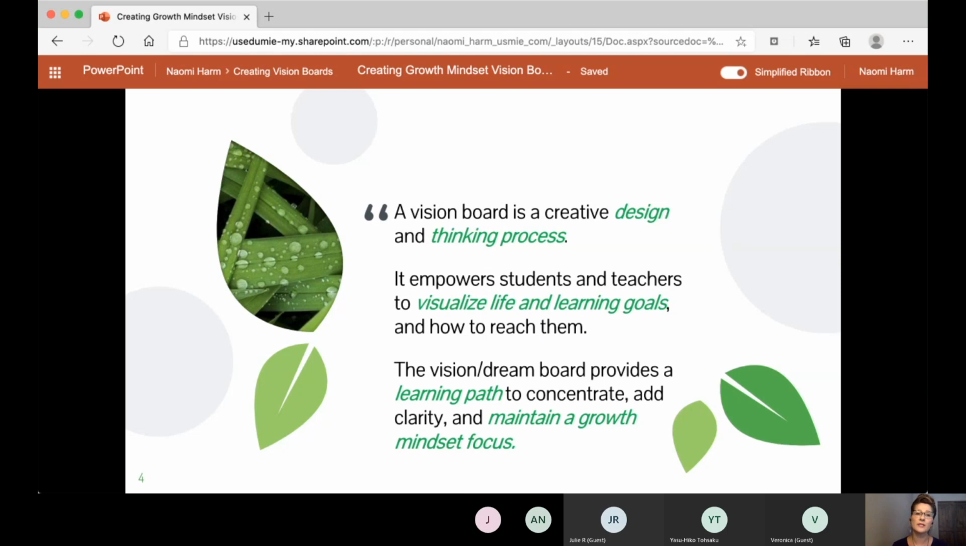But there's no right or wrong reason of how and why you create your vision board. The bigger piece of information when we present on what a vision board is, is that it's really a creative design and a thinking process. It truly empowers you as a teacher, or even how you model this with students, to visualize their life and learning goals. It also provides a pathway or a sequence to help them see how they can reach those goals and find success more quickly instead of it being such a long-term goal. If they set it up for a year at a time, you can even set them up a month at a time, so they can make quicker gains.